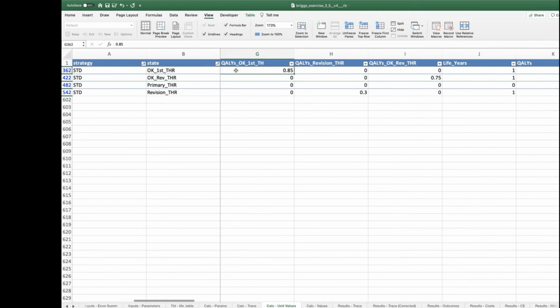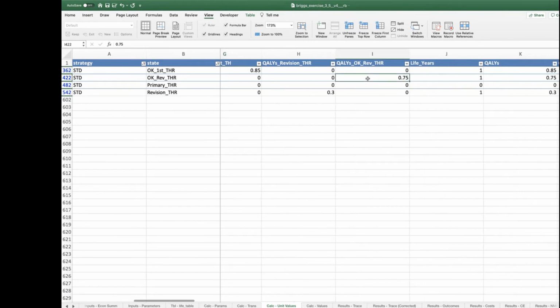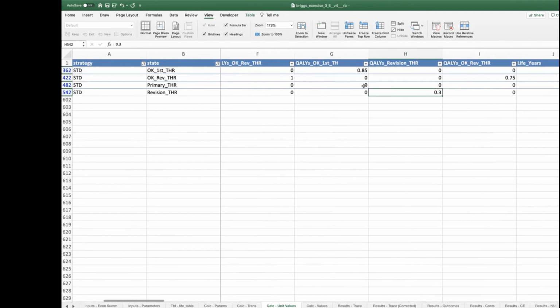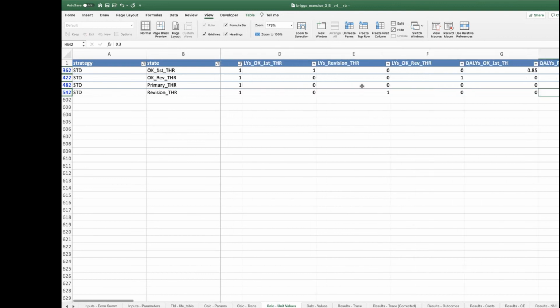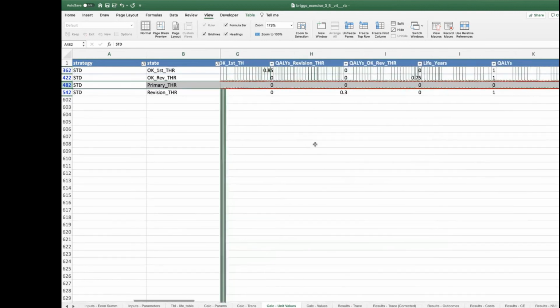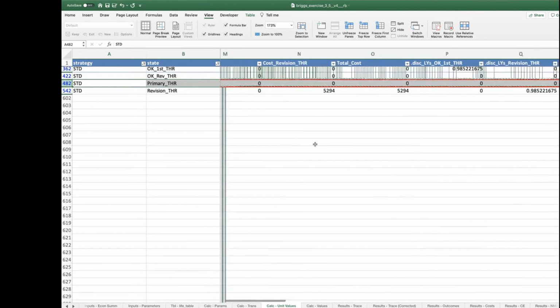What we're seeing is a utility value of 0.85 for first THR. A utility value of 0.75 for revision. So this is OK revision. Then we're seeing a utility value of 0.3 for revision. And then for primary THR, we're seeing a utility value of, where is primary THR?